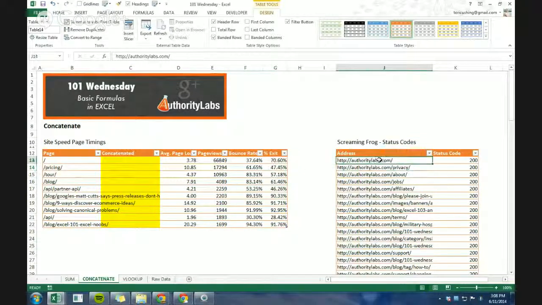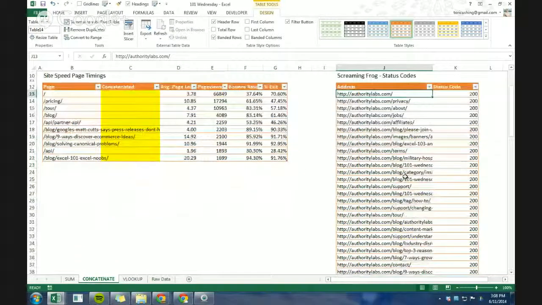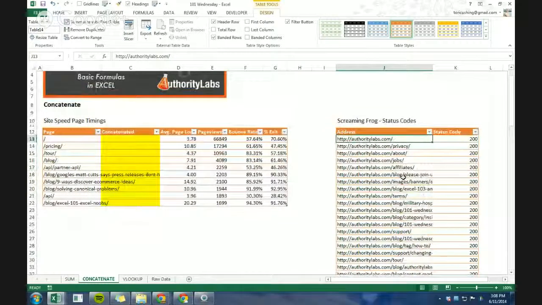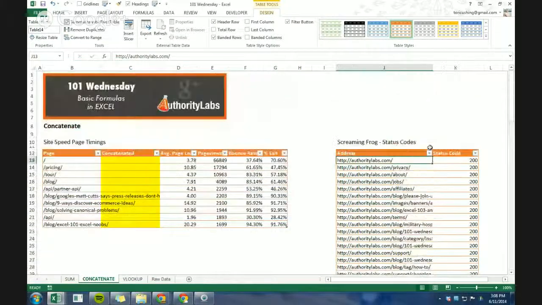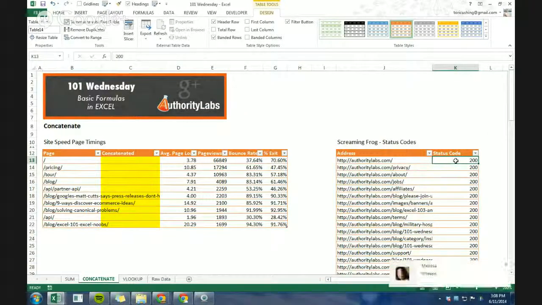So here I have my Screaming Frog status codes. I don't know if you guys have used the tool Screaming Frog. If you haven't, look it up. It's free. It's awesome. It gives you an internal kind of audit of how your site's doing internally and externally, a lot with your links. So these are basically the status codes of all of Authority Labs links. A status code of 200 means that it's going through fine. If it had a 404, then that would be a little bit worrisome.